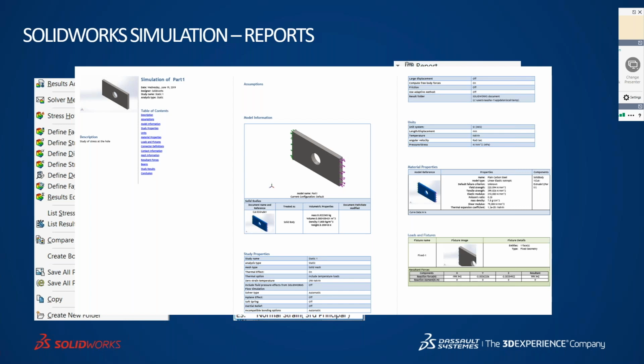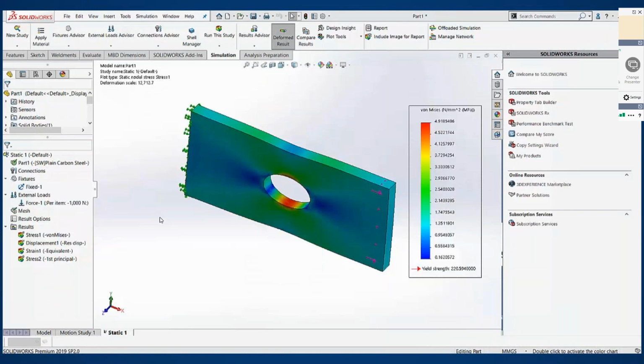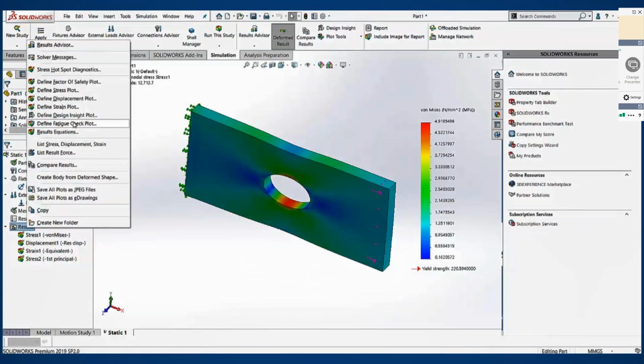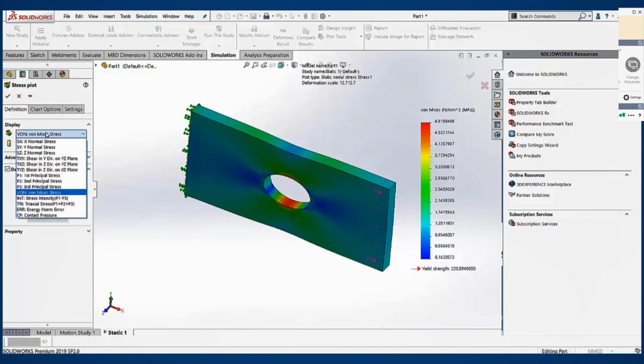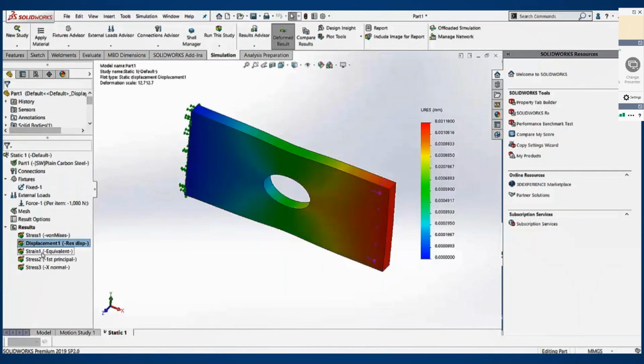Here you can see I want to add some more results to the report, so I'm figuring out which ones I want to add. I'm taking the stress with respect to X, and you can see in the results it has been added here as stress X in normal. Then I want to add some factor of safety also, so I'm going for the factor of safety results.